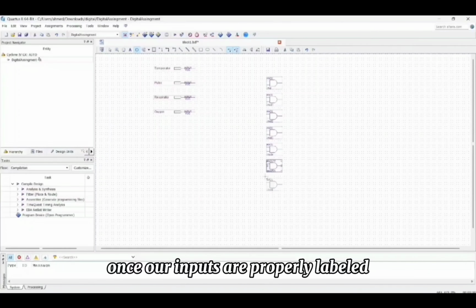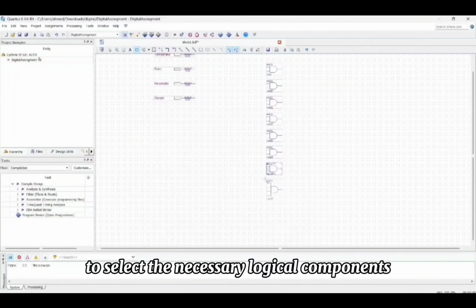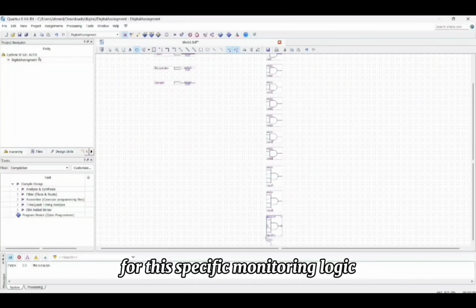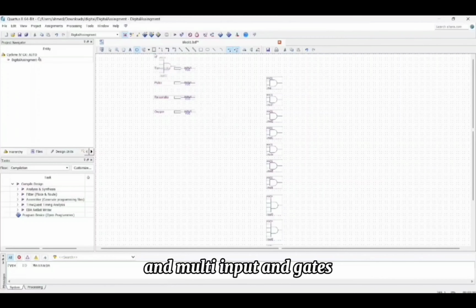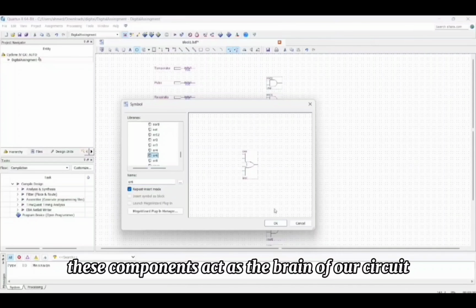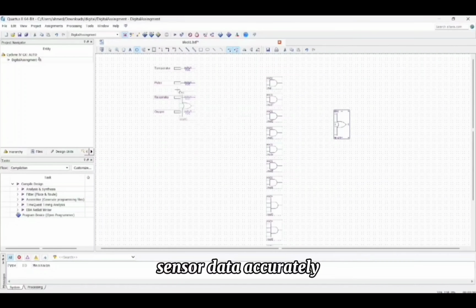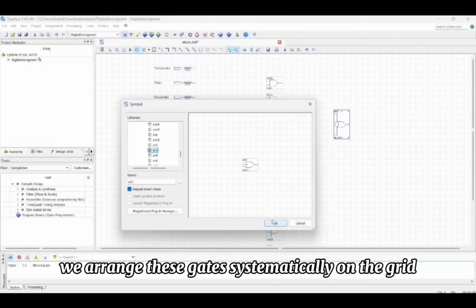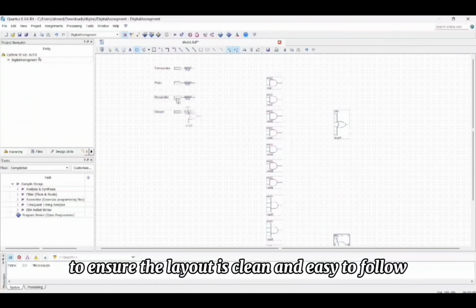Once our inputs are properly labeled, we navigate to the symbol library to select the necessary logical components. For this specific monitoring logic, we are incorporating a series of NOT gates and multi-input AND gates. These components act as the brain of our circuit, forming the logical structure required to process sensor data accurately. We arrange these gates systematically on the grid to ensure the layout is clean and easy to follow.